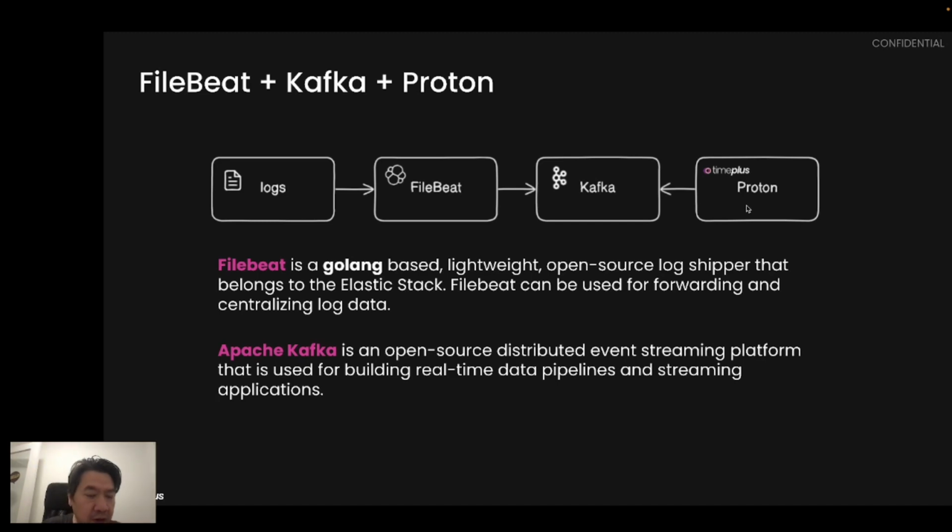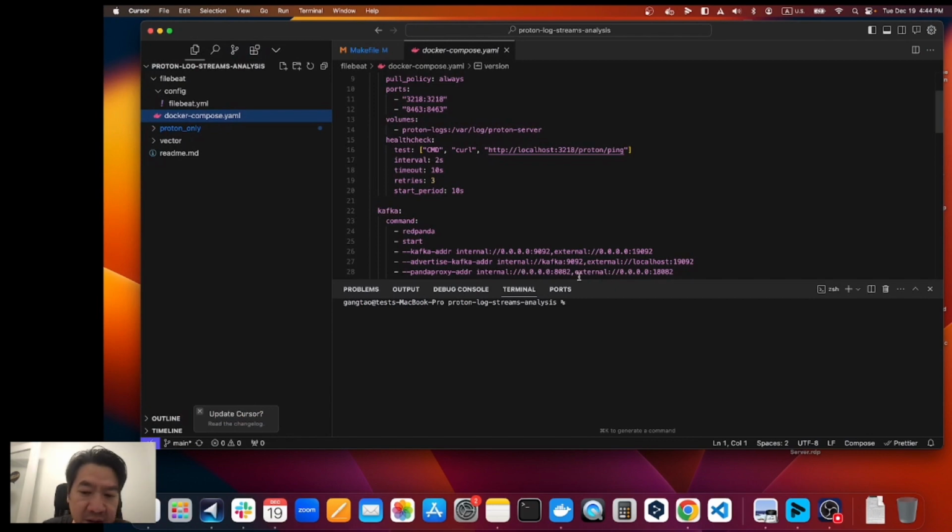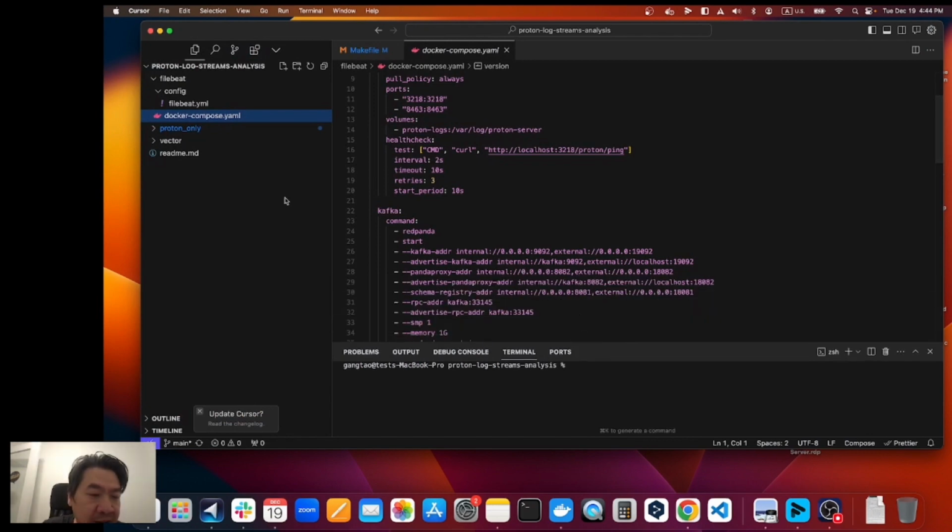Okay, so let's go to the demo part. I will show you the demo. Okay, here is the demo code. It's actually on GitHub. You can share that later on.